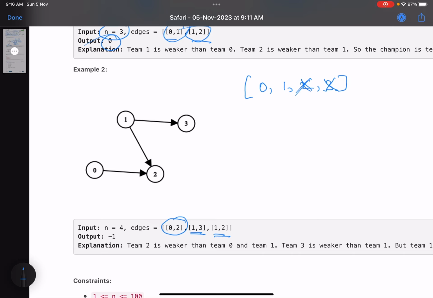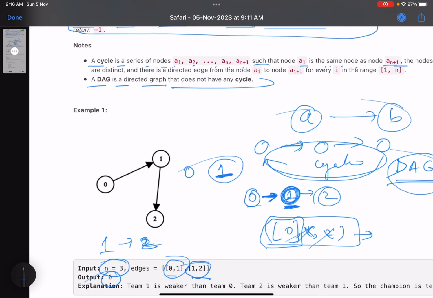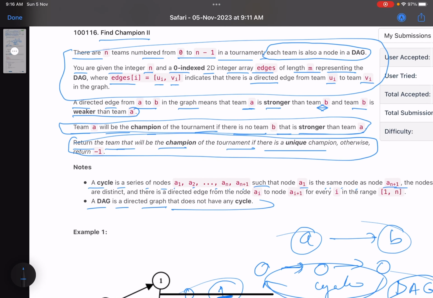Okay, I've removed it. Now after processing all these three edges, what do I get? I get that these are the two possible teams that are champion, right? But the problem says to return the team that will be the champion of the tournament if there is a unique champion. Otherwise, return -1.